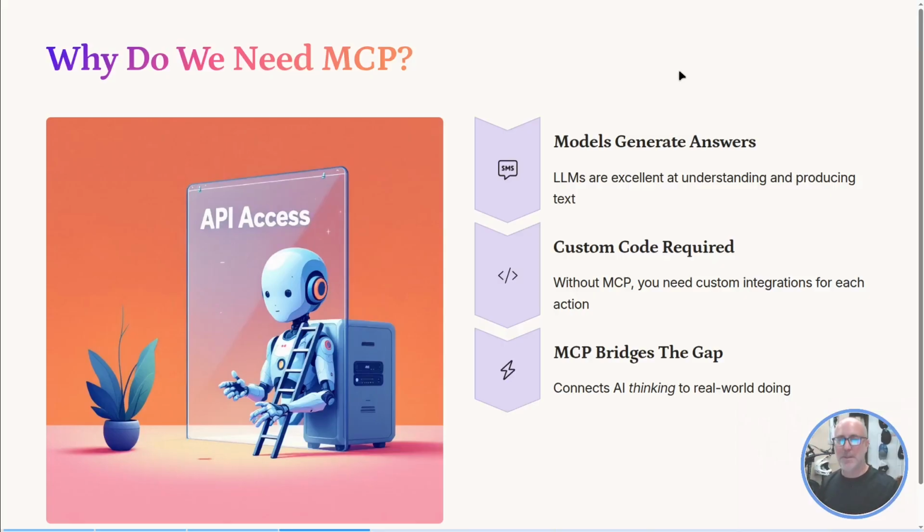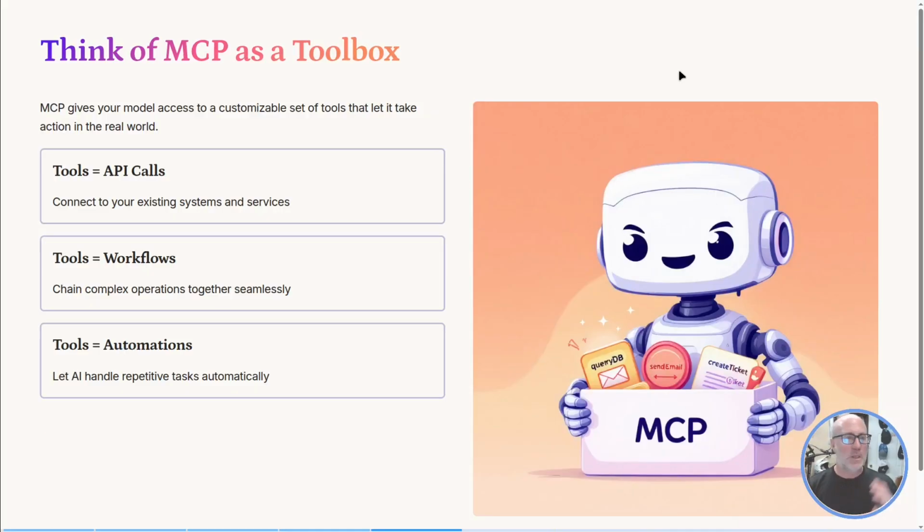It connects AI thinking to real world doing. It gives the tools the LLM is lacking, right? It gives it these tools so it can do actions that it couldn't do before. So think of an MCP server as a toolbox, right? These tools can be various things, right? They could be API calls, not a problem. They could be different workflows, different automations. It's a toolbox, and this toolbox has various tools in it that your models can call upon.